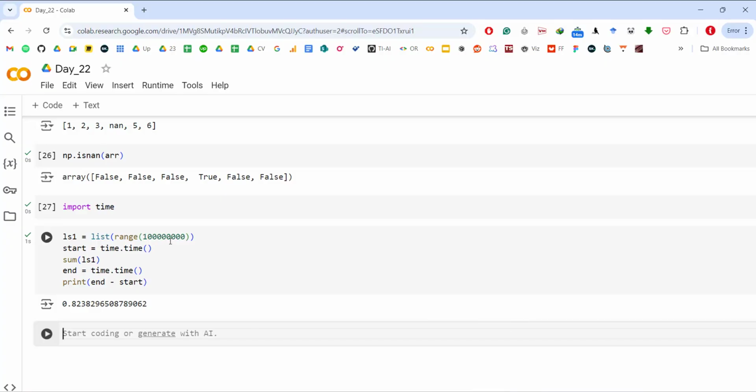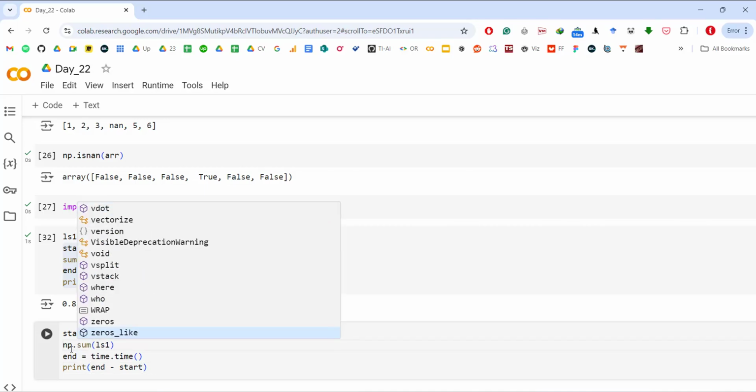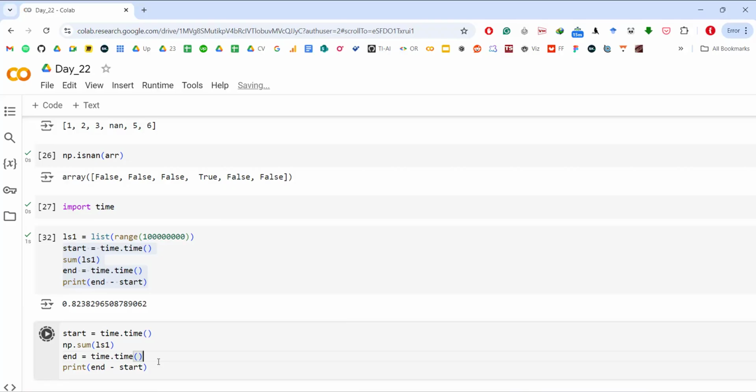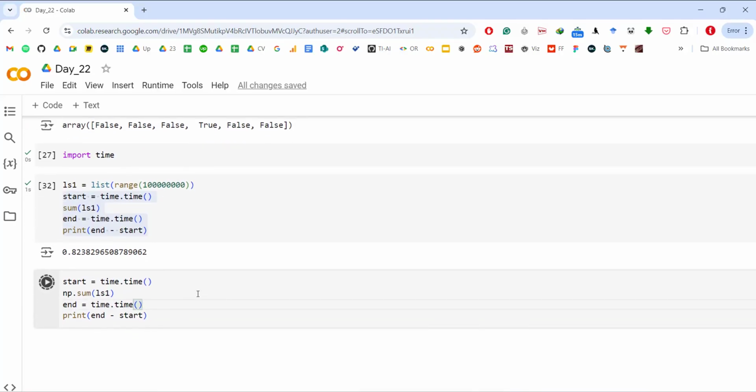Now let us do the same computation using a NumPy array. So you have a list and we are just doing a sum of this list. Let's copy this exact same snippet and paste it down below. Instead of doing a normal sum, let us do numpy.sum of array, and let's run this and look at how much time NumPy actually takes.